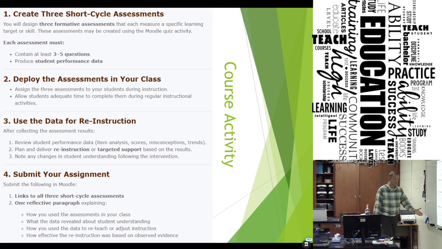I know that some of these things many people already do, which is fantastic. But can I only have 3 to 5 questions? Can I have more? Is that what you're asking? Would a student reflection of a unit count as a short cycle assessment?